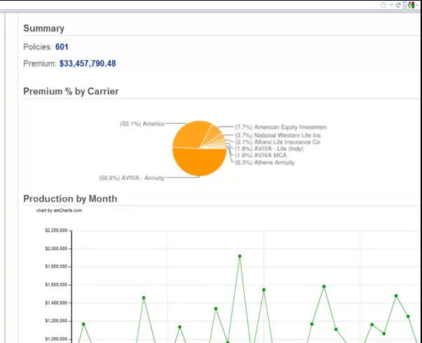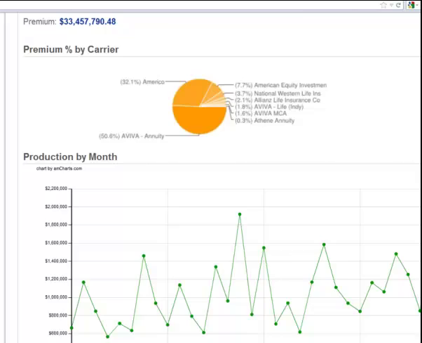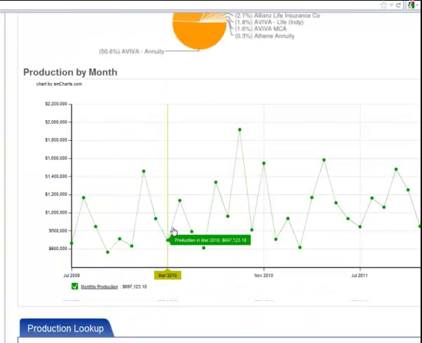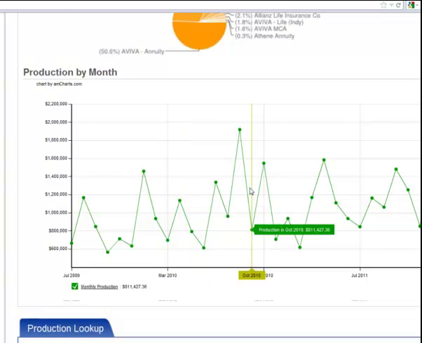The neat thing about this agent is it doesn't look like he takes a lot of time off. Sometimes we'll see agents with big highs and lows in their production. The worst month since 09 was October of 09 of just over $500,000 of production. So he's not taking a lot of time off.